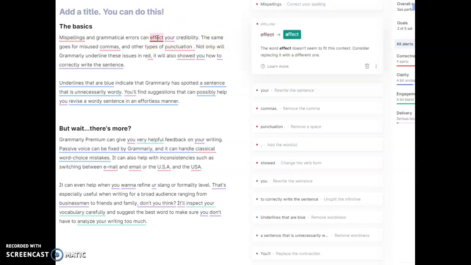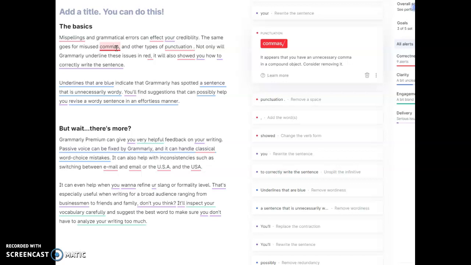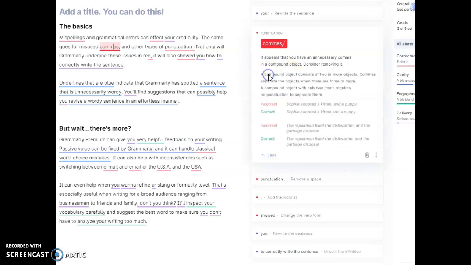Notice here that Grammarly picked up on a spelling effect versus affect. The great thing about Grammarly is you were provided an explanation directly underneath the error. For example, here we have a comma error and we have an explanation. It appears that you have an unnecessary comma in a compound object. Consider removing it. But let's say you don't know what a compound object is and you're not exactly sure why the comma was used or not used. You can click the Learn More button and you're given an incorrect versus a correct example and an explanation.